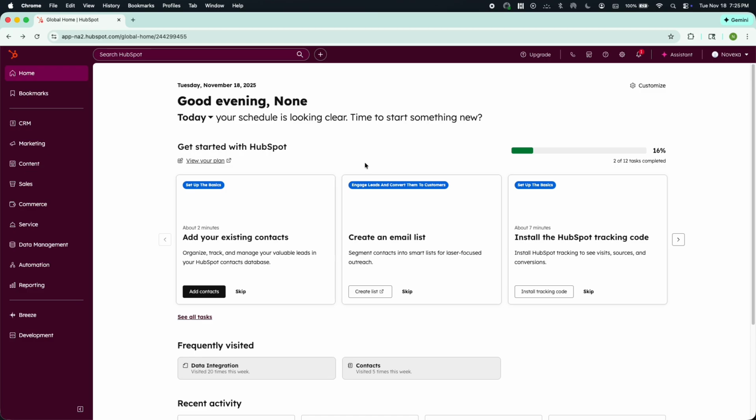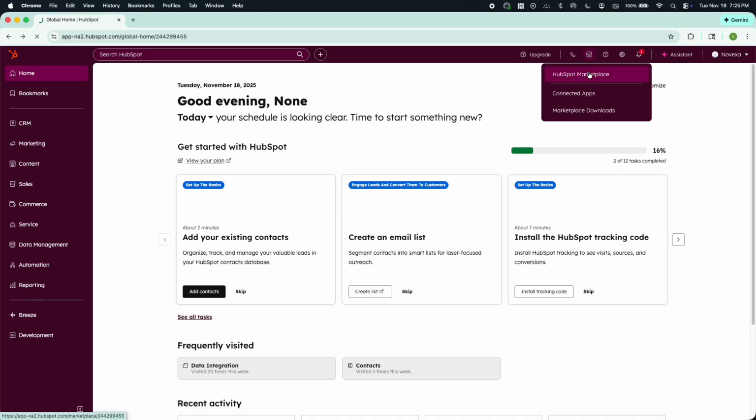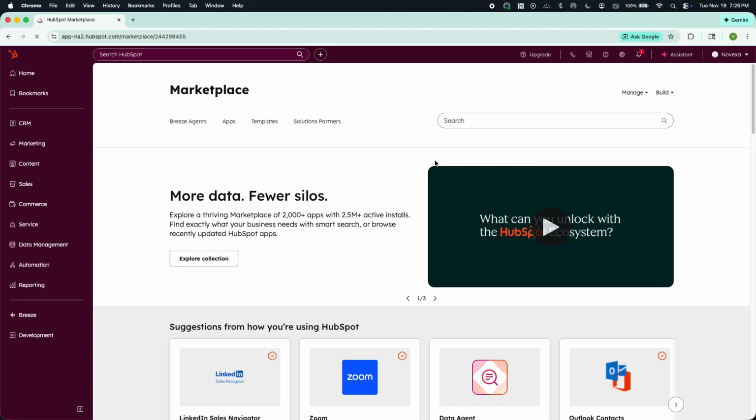So on the HubSpot homepage, look up at the top bar, click the marketplace icon, tap on HubSpot Marketplace, and this takes you to HubSpot's marketplace. It's the place for apps and integrations. Everything is in one spot, so it's easy to find what you need.